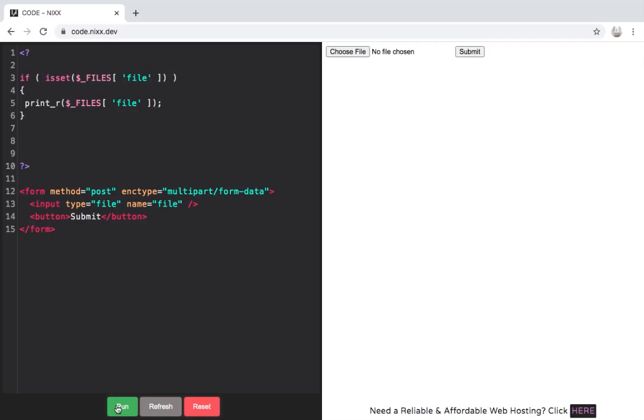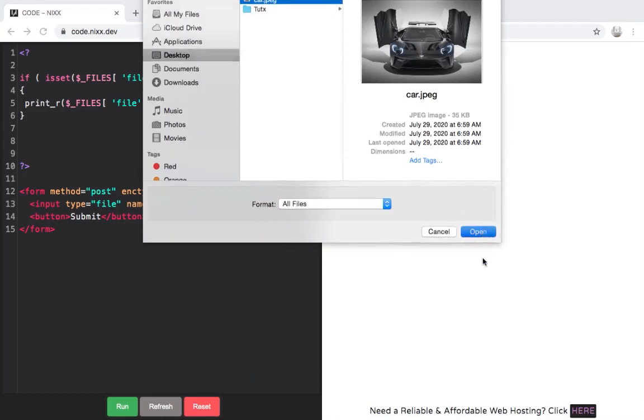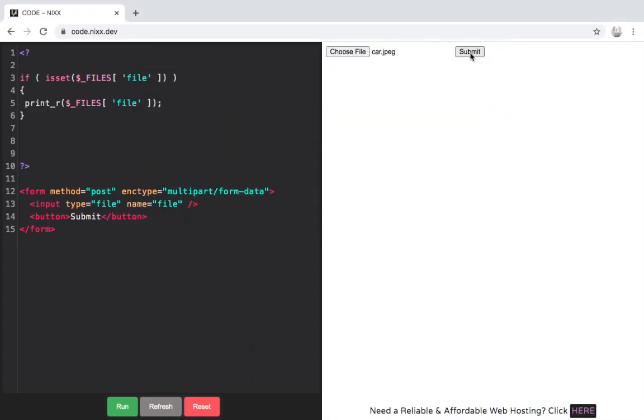So let's run this. Now we need to select a file. So I have this car image on my desktop. Let's click submit. Okay, there we have it. So we have an array of file, the file that we're trying to upload, and as you can see, we have the name car.jpg, and the type is image/jpg. This is the tmp_name for uploading it if you want to. Of course, the error, we have no error, is 0, and the size is this number right here.